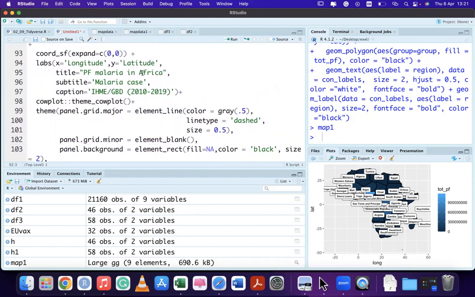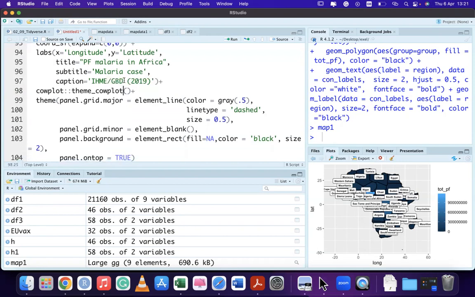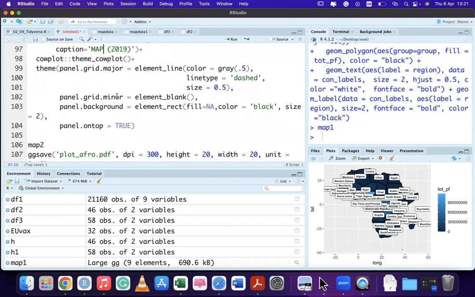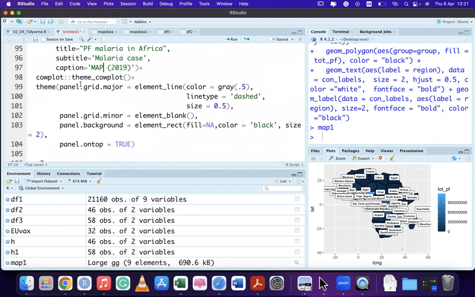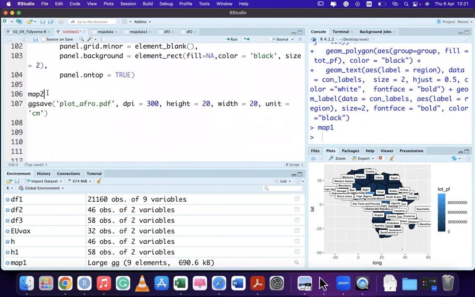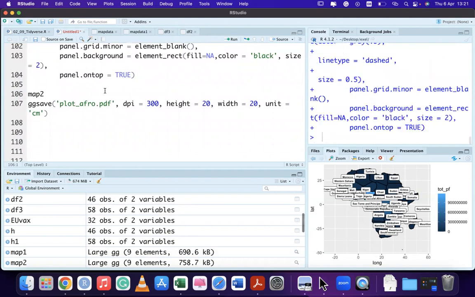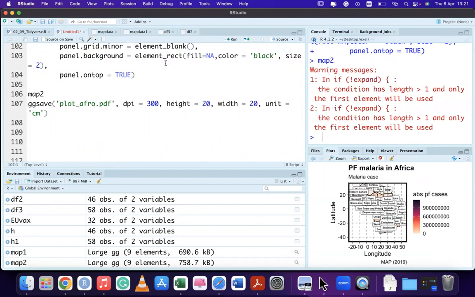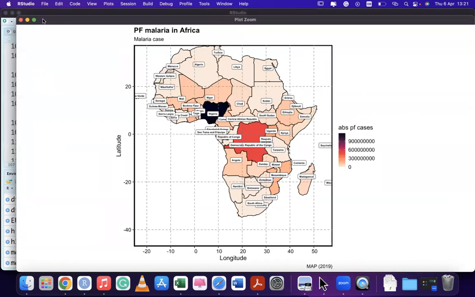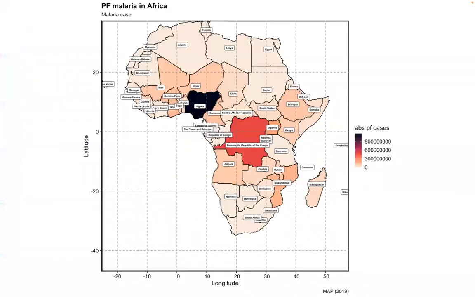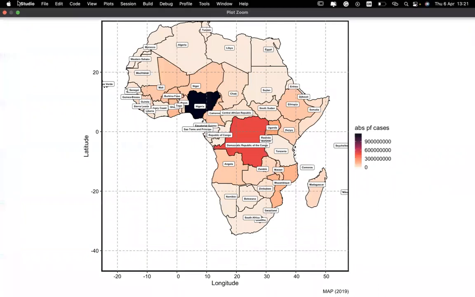We said it's PF malaria cases. I think this should be 2019, so we just change this a bit. And we change the caption to map. Here are all the other aesthetics you can look into. Here we call cowplot. I don't like to go into this because of time. So what we'll do here is to run this and see what our map looks like now. Okay, I'll try to zoom in. We have a reasonable graph here. It's a decent graph with the individual countries.